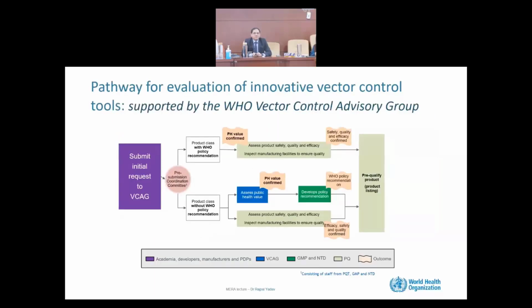Now I was talking about the pathway for evaluation of new tools, and this is the system we started in 2013. It is something like this: if a manufacturer comes with a product, that product may be just an idea. The manufacturer thinks, I will develop a product around this idea. They can always come back to this group for seeking advice on how that idea can be converted into a usable product. But if there is a product that they have already worked on and developed, they will come first to the vector control advisory group with an initial request that I want to submit my product to you for evaluation.